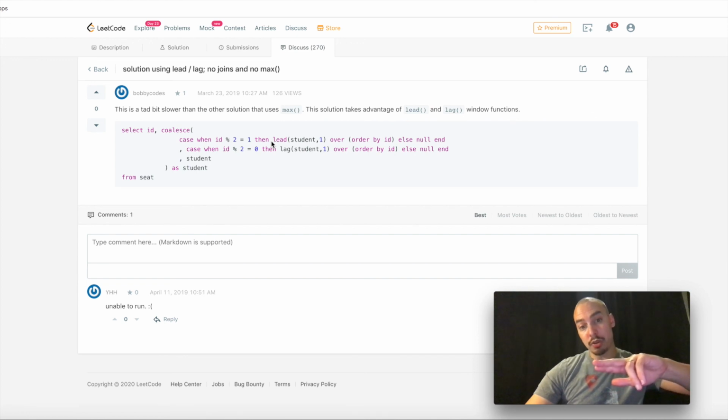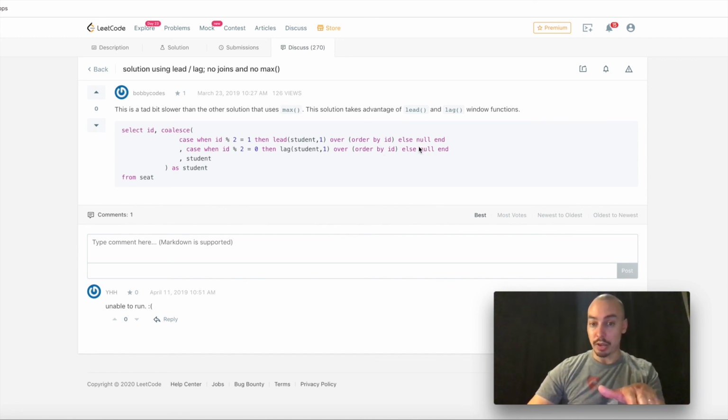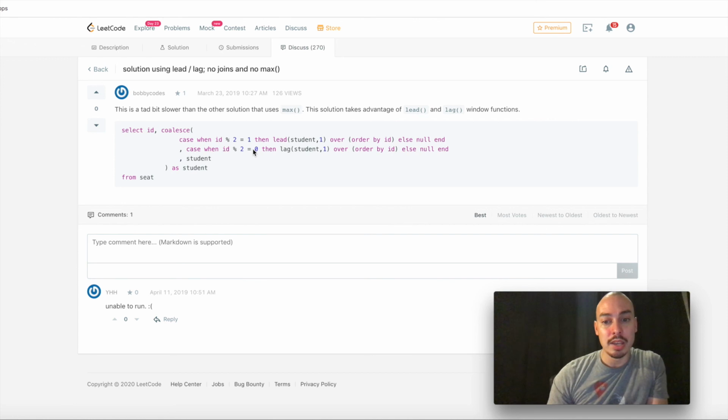consecutive row, the next row, if you are the number 1, and if you are the number 0, then you look into the previous row. Over order by ID, so you make sure that you order it correctly. Otherwise, if you can't do this modulo change in order to find the next student, then you just leave it as is. And that's basically the whole magic to it.